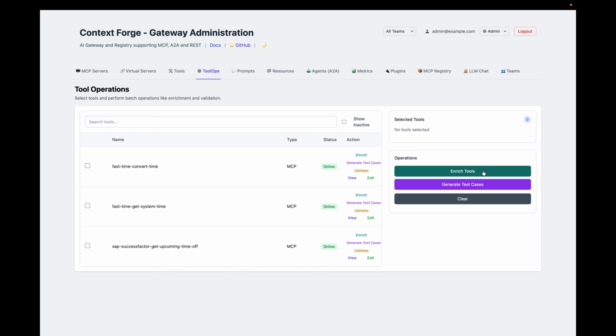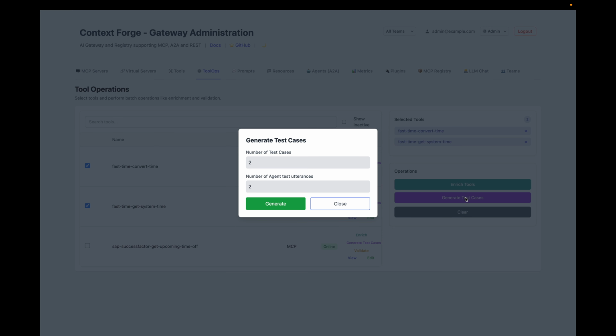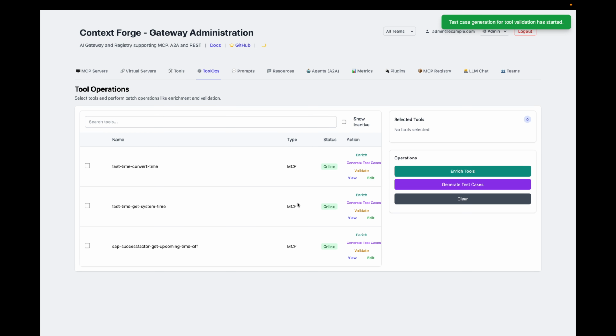In scenarios where we have a large number of tools, we can select multiple tools at once and perform bulk enrichment as well as bulk test case generation. This streamlines the workflow, saves time, and ensures consistent quality across all tools without having to process each one individually. Thus, ToolOps enables building and validation of the tools in ContextForge.